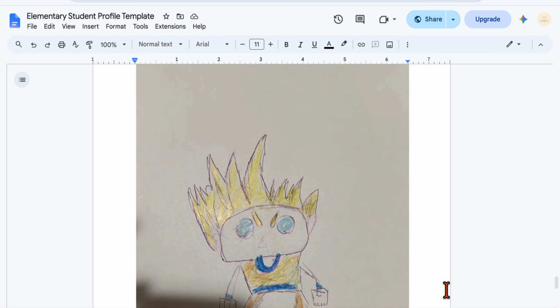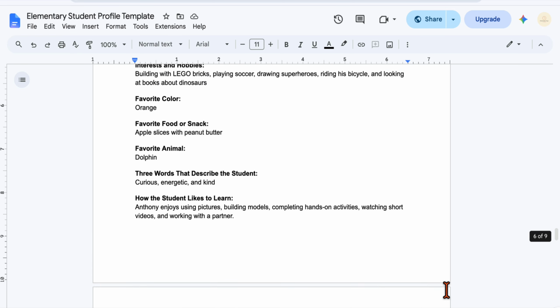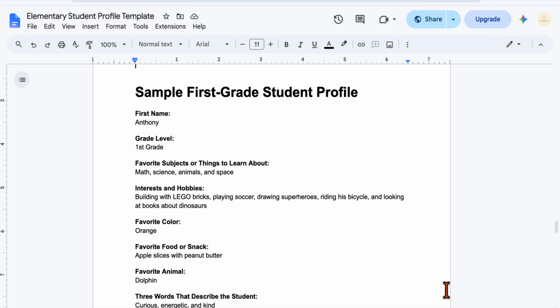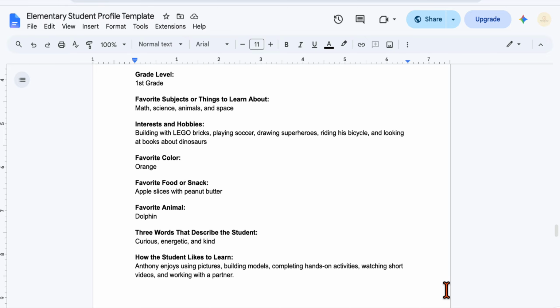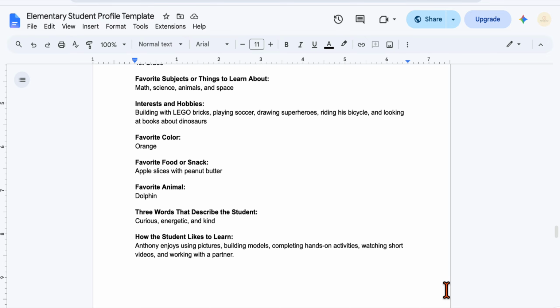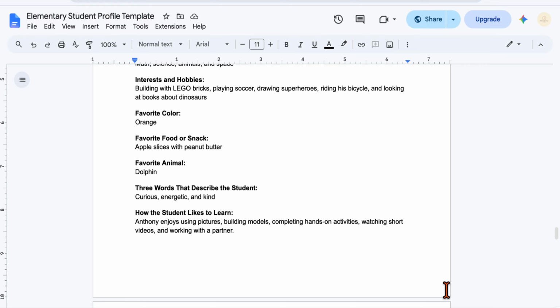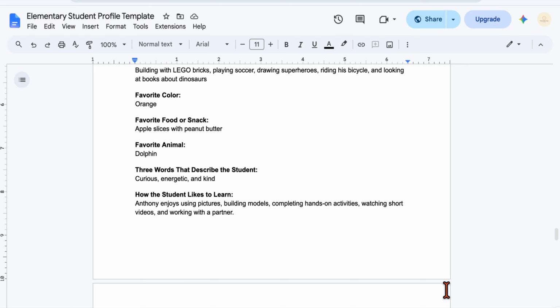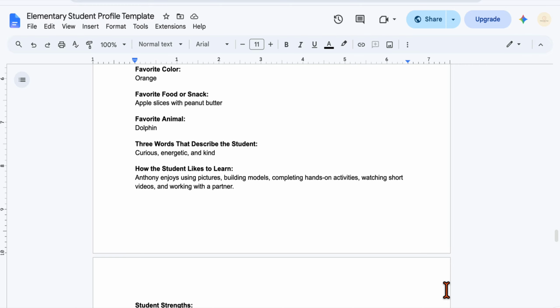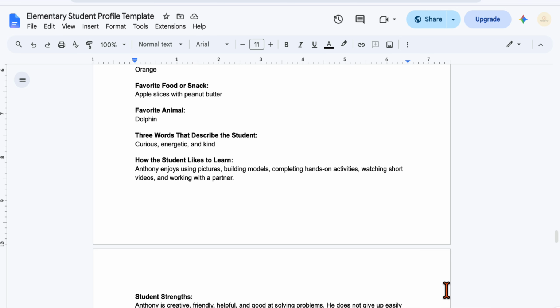Okay, so what I've done is we have an example student profile here. Our student's name is Anthony. He's a first grader, and his favorite subjects or things to learn about are math, science, animals, and space. His interests and hobbies are building with Lego bricks, playing soccer, drawing superheroes, riding his bicycle, and looking at books about dinosaurs. His favorite color is orange. His favorite food or snack is apple slices with peanut butter. And that's mine too. I love that.